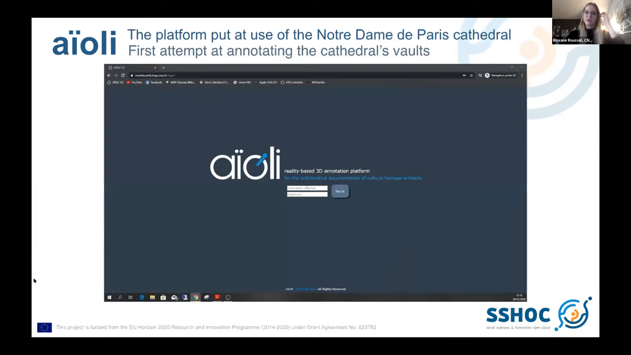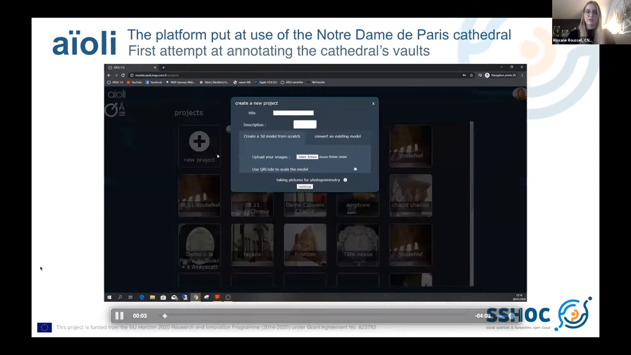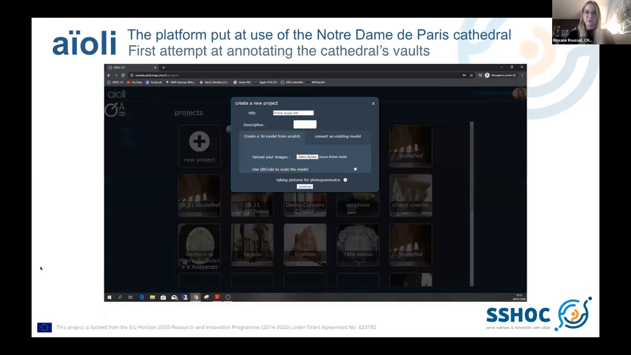So here was another challenge and interest for the platform. It was a way to search how we could put to use the Aioli platform in the case of Notre Dame de Paris, and specifically after the fire that occurred last year. So here is the beginning of this work in the early months of 2020.